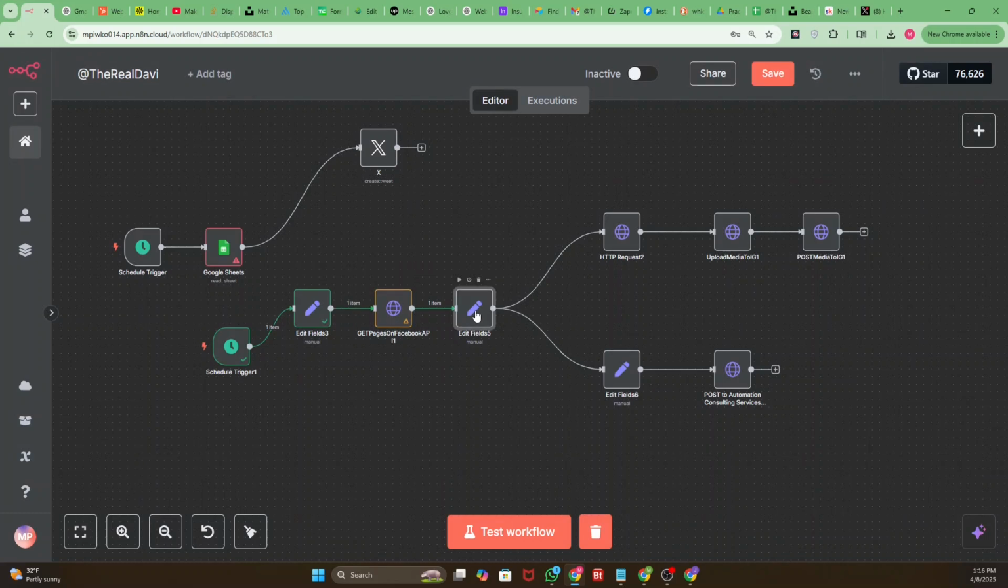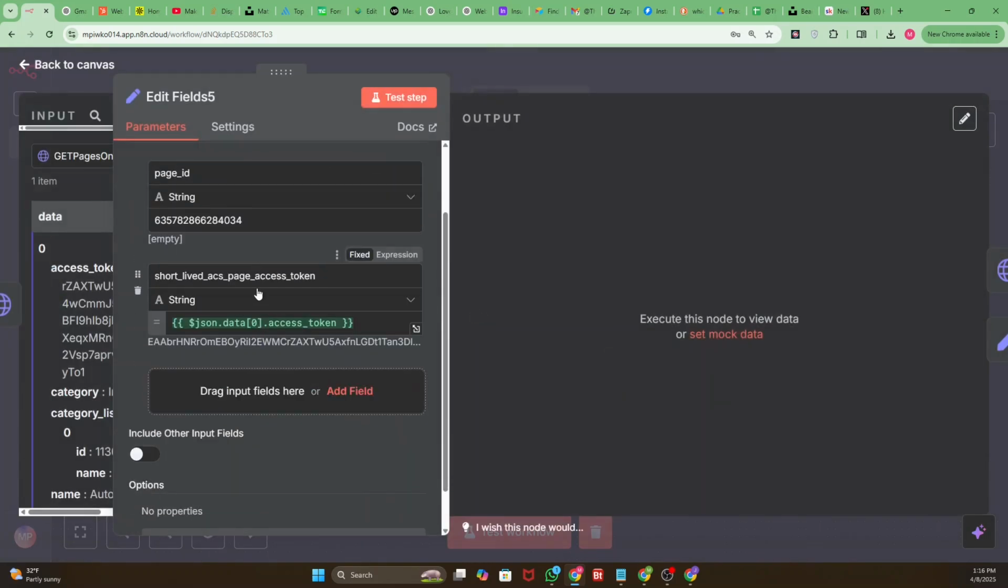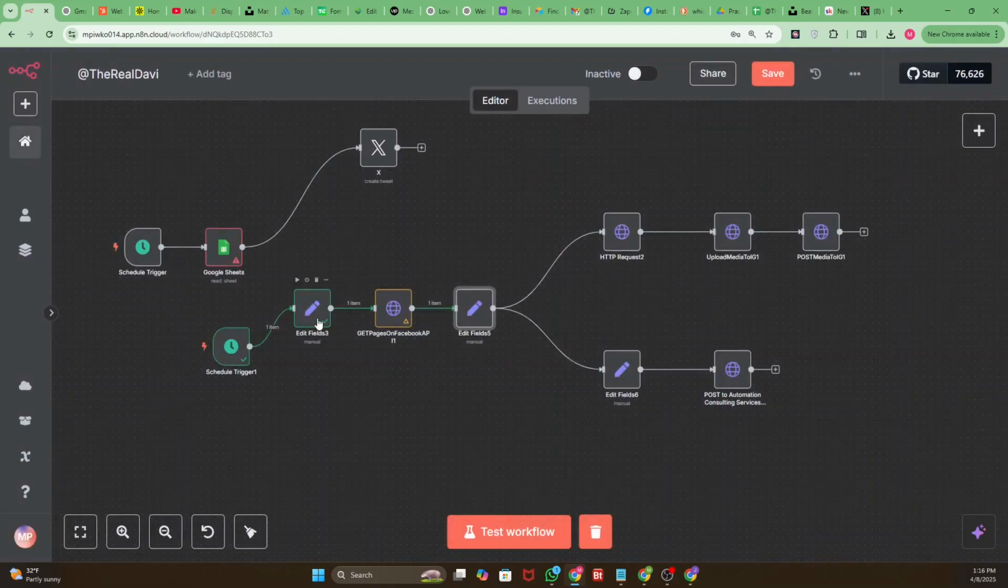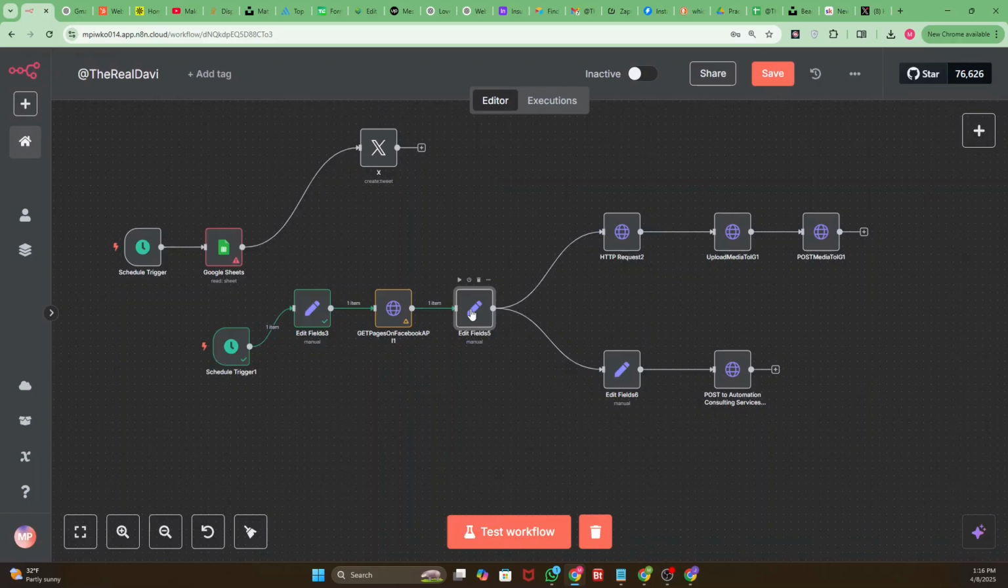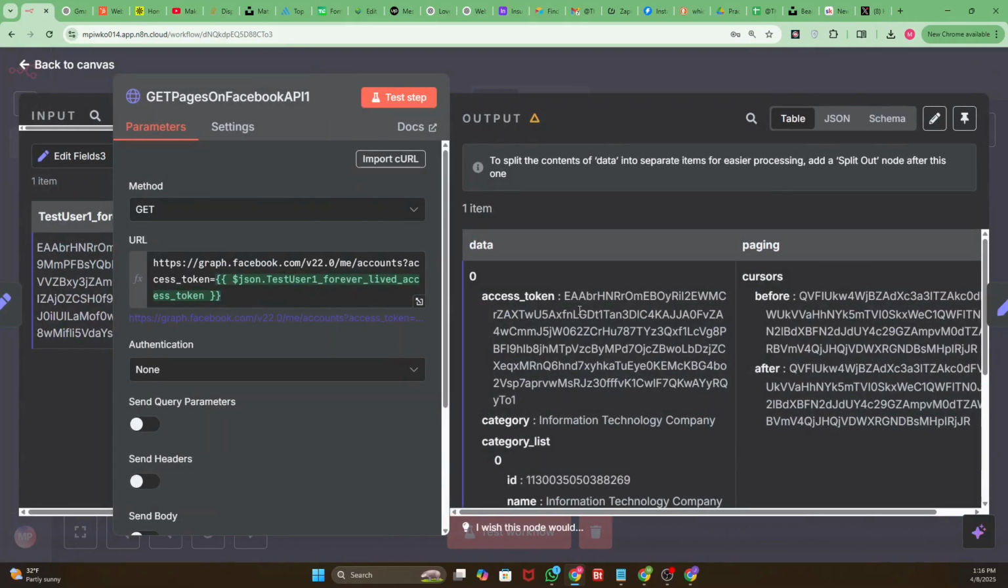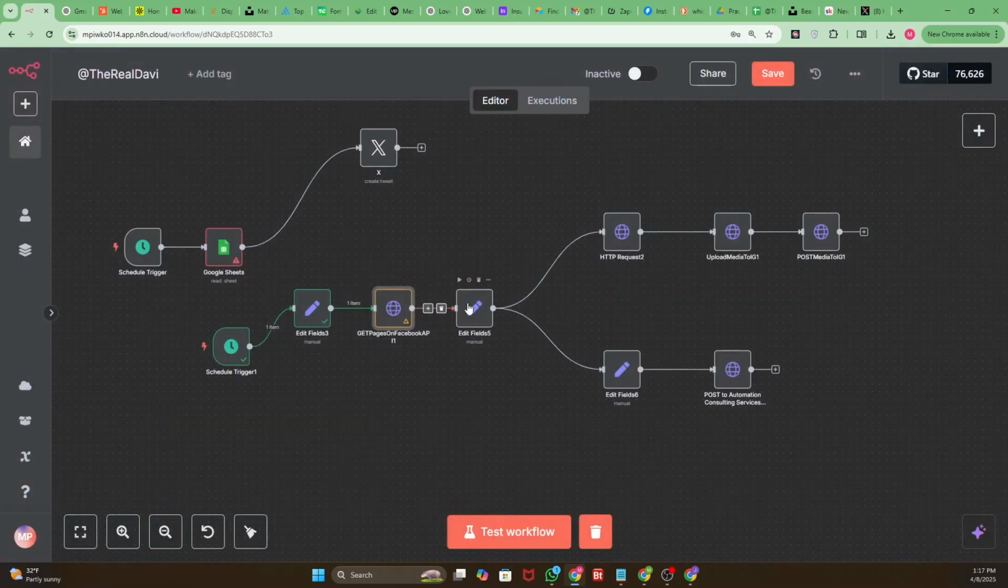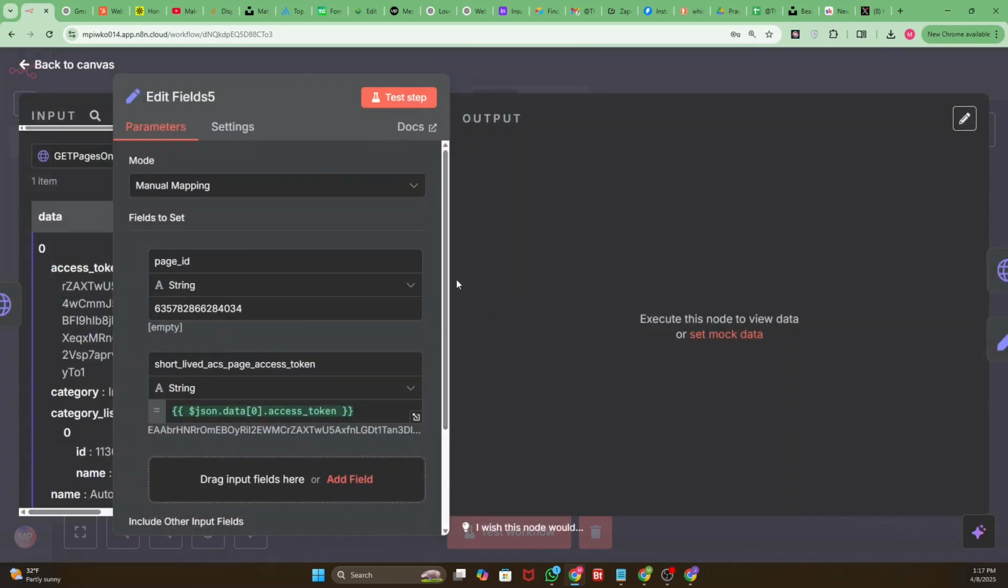And so then what we're going to do next is just set a number of fields that we're going to need. So that forever access token is a user access token. Forever lived user access token. And what the user access token has access to is a certain number of pages in your Meta account. So, and then that is going to give you access to your short-lived access tokens for your different Facebook pages and Instagram accounts. And so then we're going to save that as a short-lived page access token. And then we're also going to save the page ID.